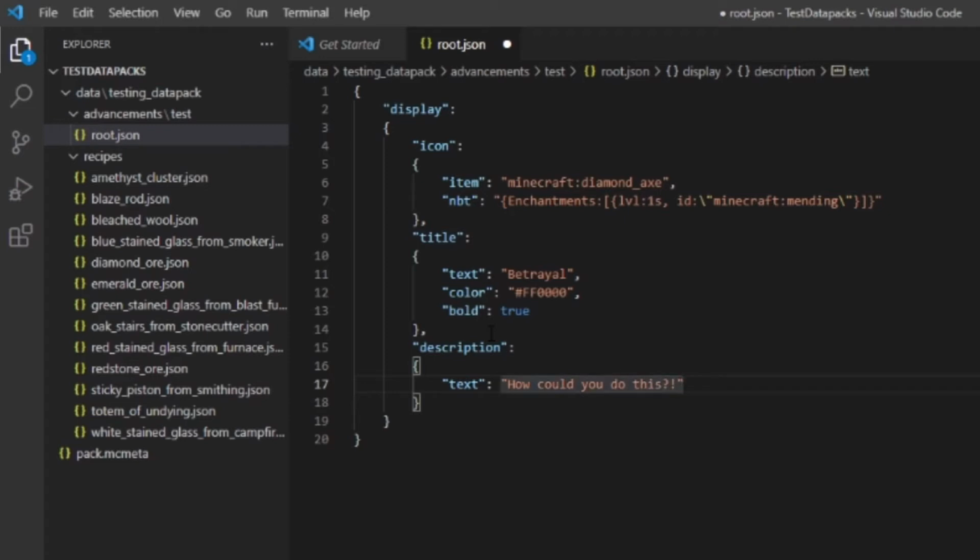We could also set other formatting settings like the color, which I'm going to be setting to blue. And I'll also set it to italics as well. After description, we can begin setting up the rest of our display settings.